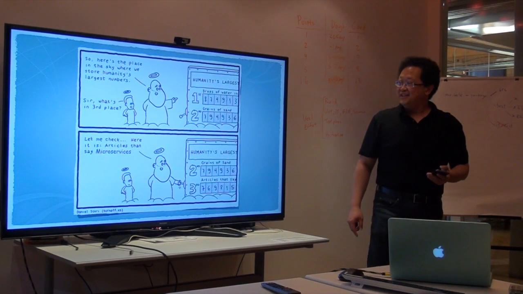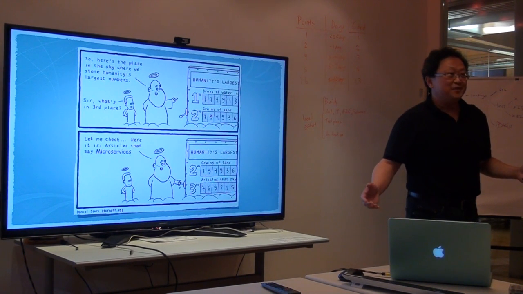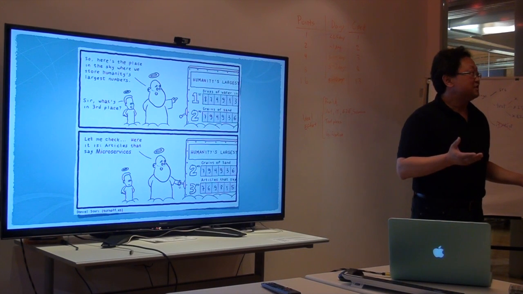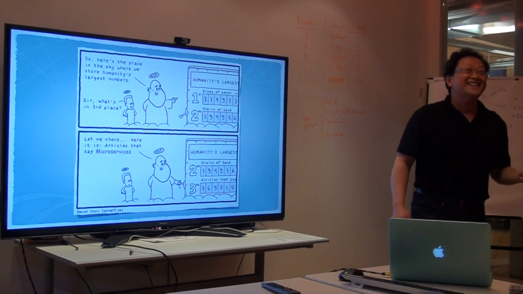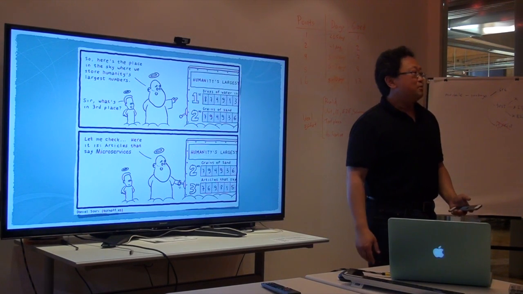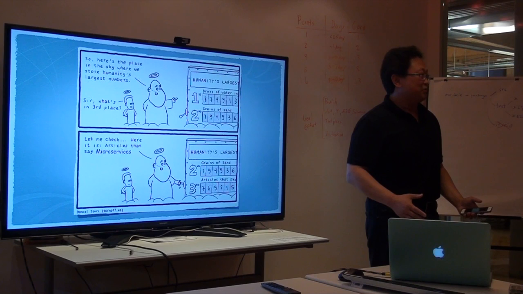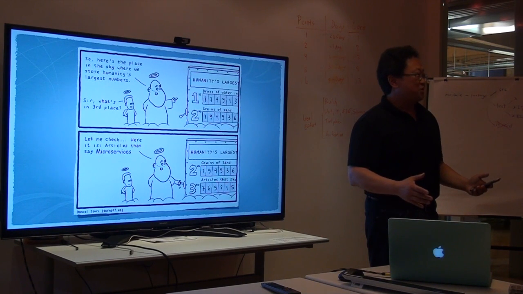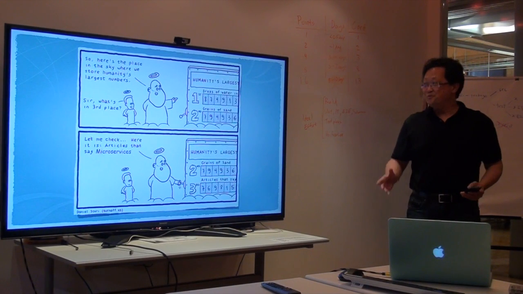Well, let me check. Here's the article about microservice. So who hasn't read any microservice article? Right here? Everybody has? Oh, thank you. So there are so many YouTube videos about microservice. So my job right here is not to repeat some of that information. I'm trying to give you something new, something useful.